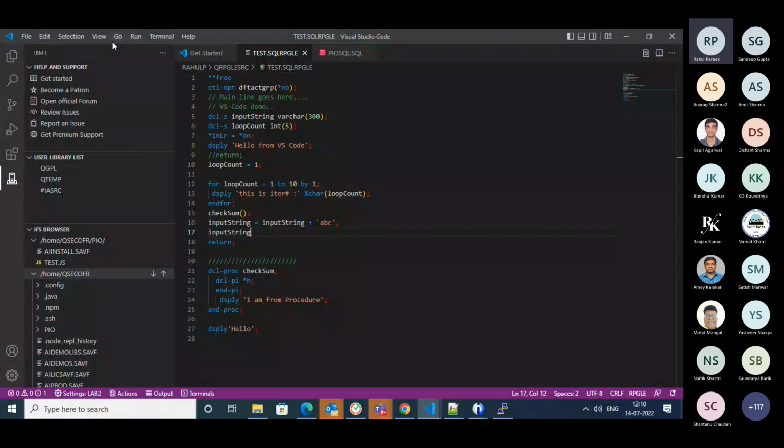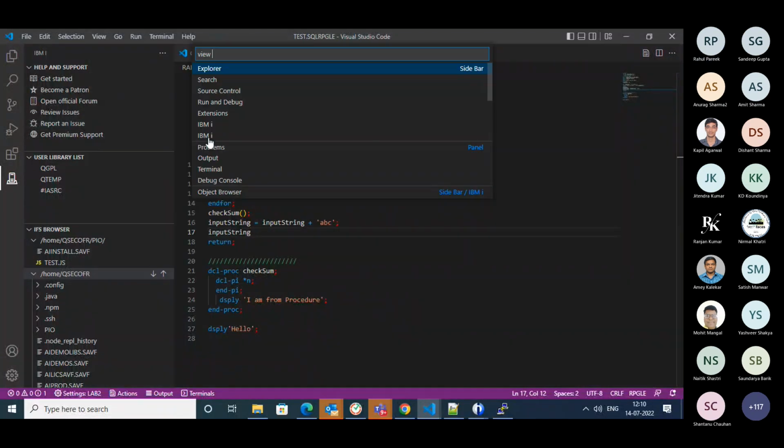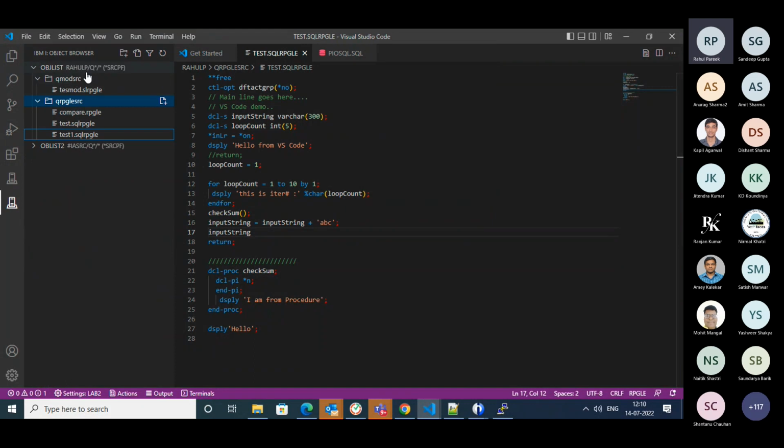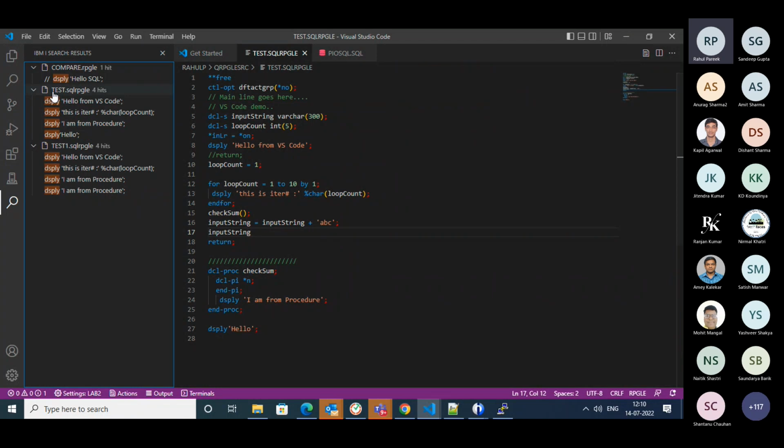I'll go to my browser. So this is your source physical file. Here you would see the right click option, search source file. Whatever you want to search, for example, if I search for display, it will start searching in your source physical file and show you that this display comes from test RPG. It is there 4 times. Yes, so that option is available. Good question. Okay, thank you.